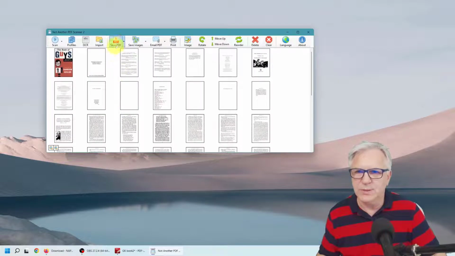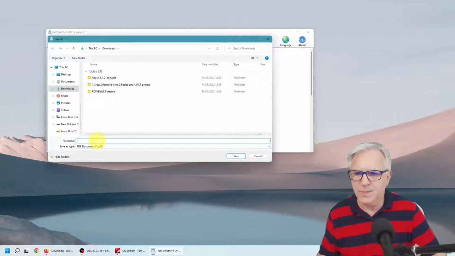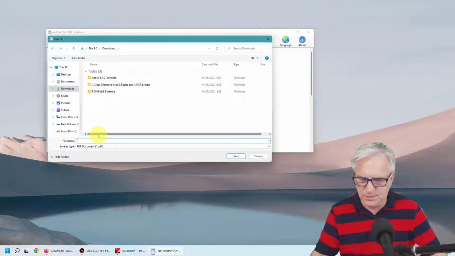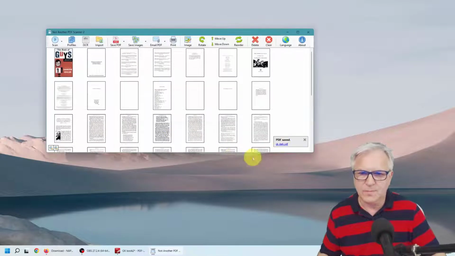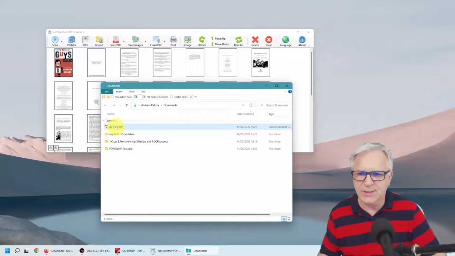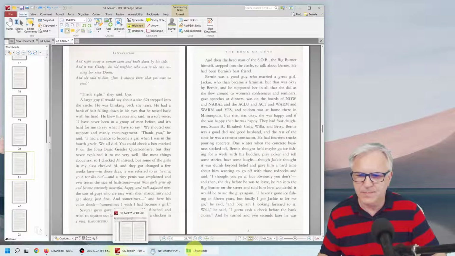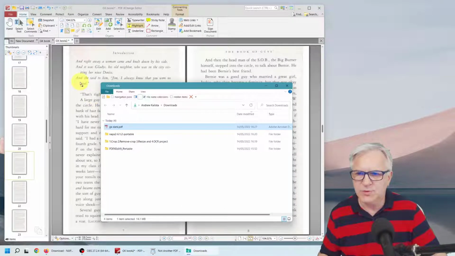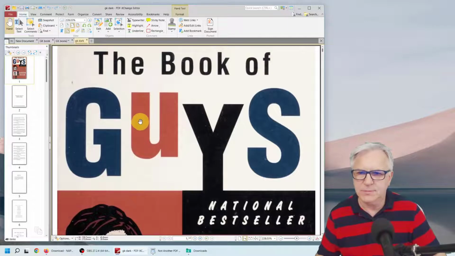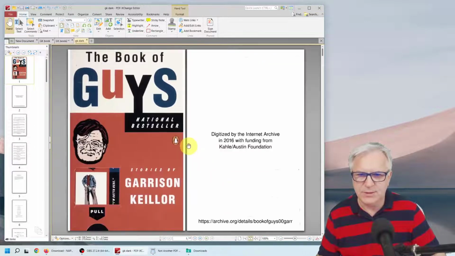And then you simply just save them as a PDF. Save all 48, or just click Save as PDF and call it GK Dark. Okay, so let's look in our downloads area. There's GK Dark. Let's open it in here. Remember, we just drag it on the top and it will come. So let's have a look at these images now.